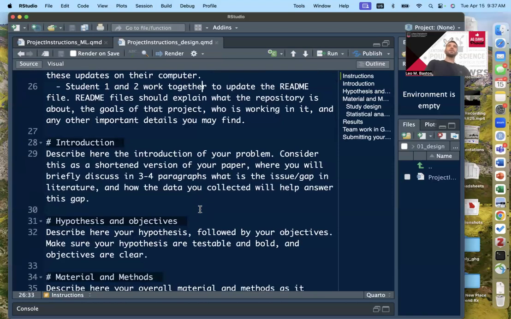So the design analysis is going to look kind of like a paper, and I think you can use this to basically set things up as you would write the paper of the data that you're analyzing.